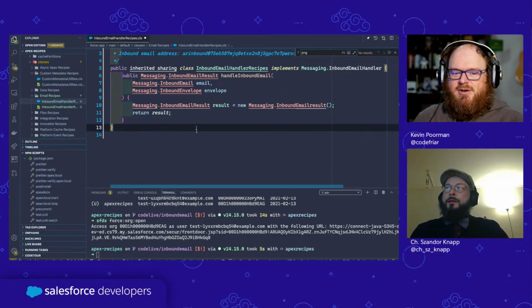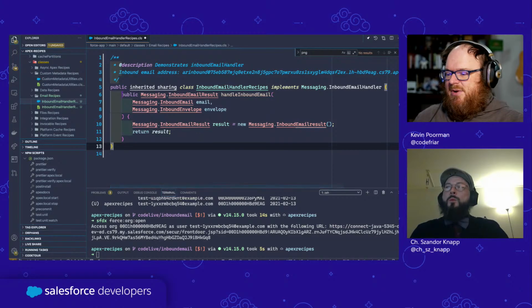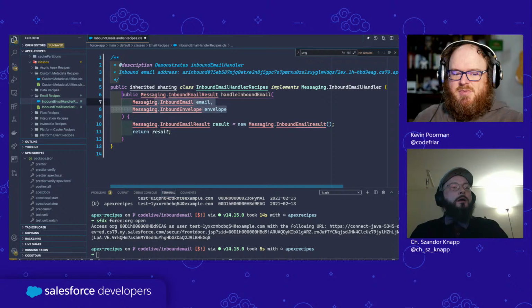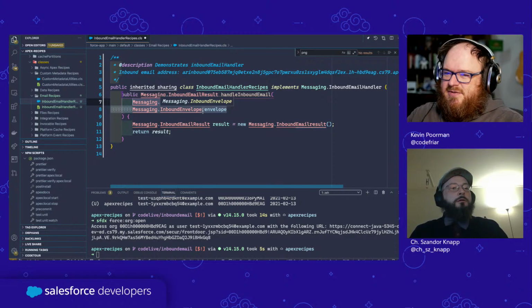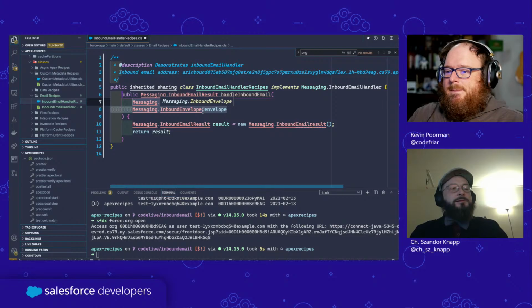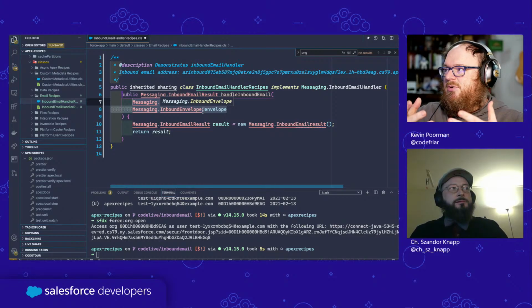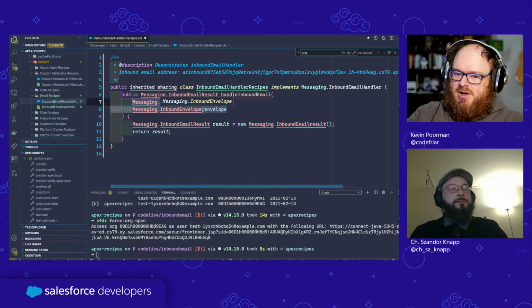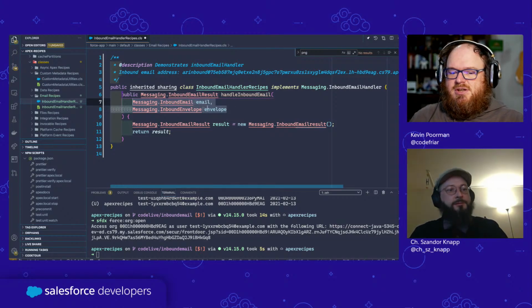All right, so we've got this set up, and now we can actually do something with the data that comes in, and it's going to come in as these two objects. I'm assuming the way this works, though I've never looked into the technical details of the order of operations, is that every time it detects an email at that address, it will run this method with the messaging email itself and the envelope.